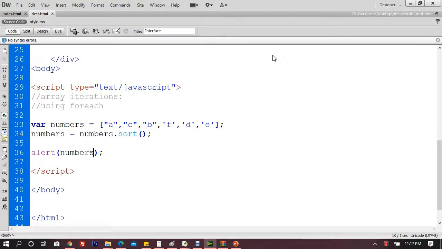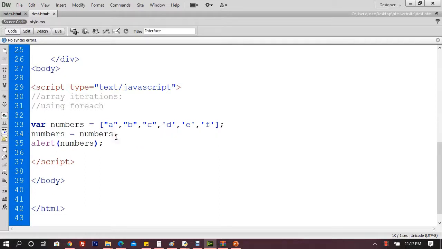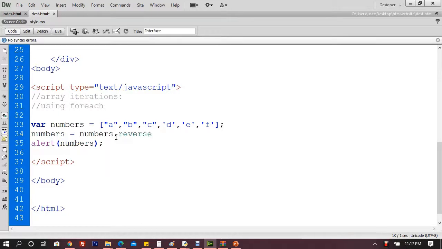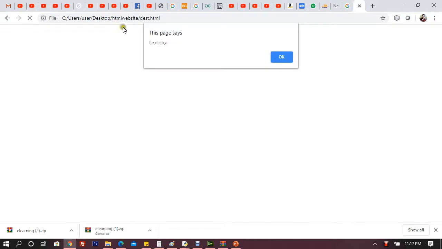Now can we reverse an array? Yes, we can even reverse an array. If I want to get it in the reverse order, or we have something like this, A, B, C, D, E, and F. Can we reverse it? So I can say dot reverse, right? So now you'll get it in a reverse order, right? You can see A, B, C, D, E, F in a reverse order.